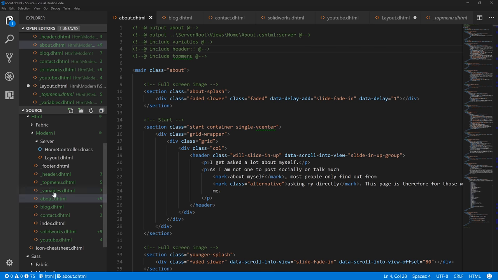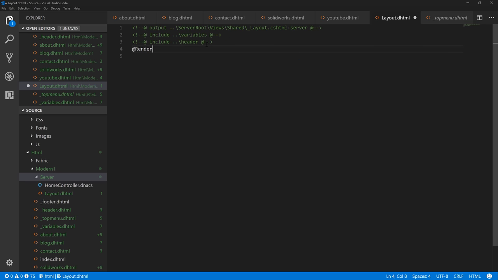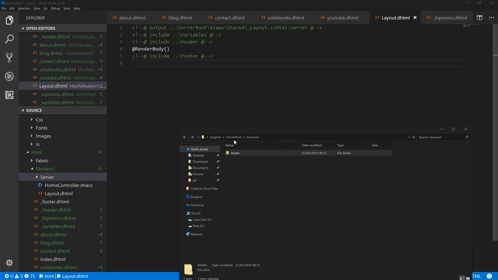So what we'll need to do is take the header, the variables in the header, and paste them into layout. So we want to include variables, but because this is inside a server folder, and the variables is above, we need to step up a folder. Same for the header. This time we don't exclude it. And then we'll put the ASP.NET Core specific code in, which is a razor condition. It's called render body. And then include the footer. And all we're doing here, we save that, presuming that works, and we get an output.